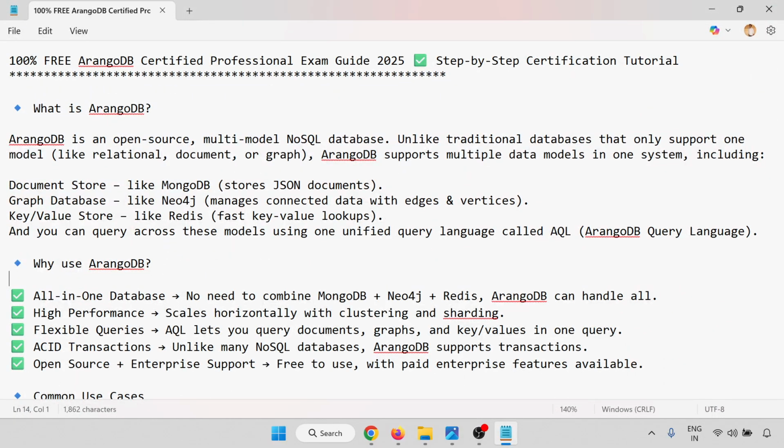In this video we are going to learn how to get the 100% free ArangoDB certified professional exam guide 2025. So what is ArangoDB? ArangoDB is an open source multimodal NoSQL database.